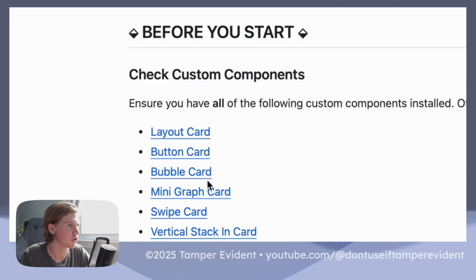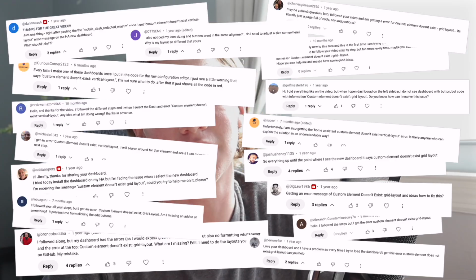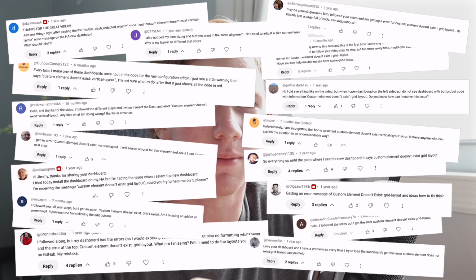Also, make extra sure that you've installed the layout card custom component because this is the backbone of the entire dashboard, and without it, nothing is going to work. None of the cards are going to load. You're not even going to be able to edit it at all. So this is very, very important. I got a lot of questions about this last time, so I figured I needed to make it extra clear.